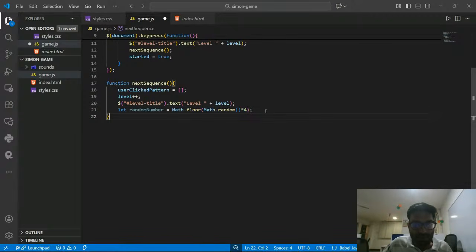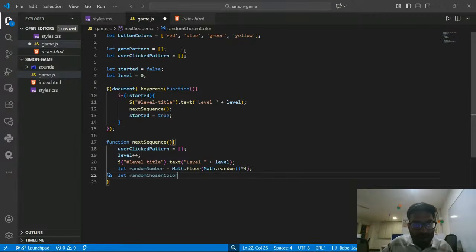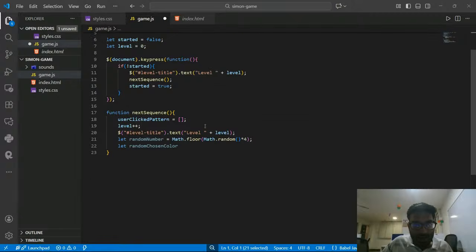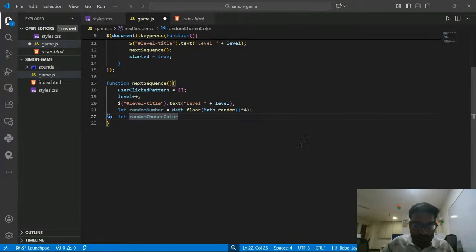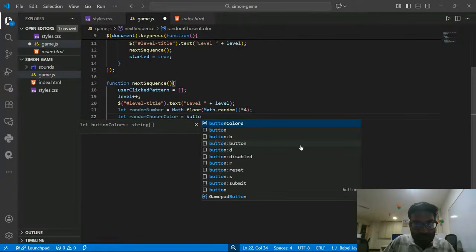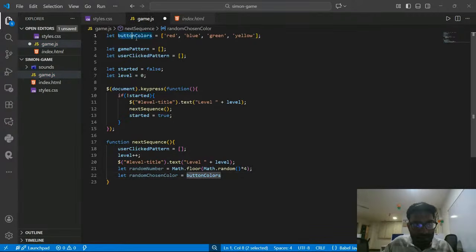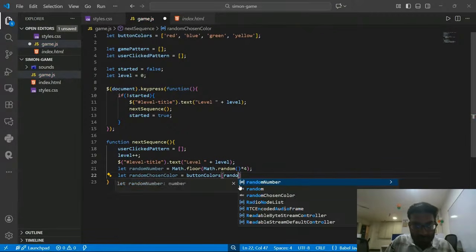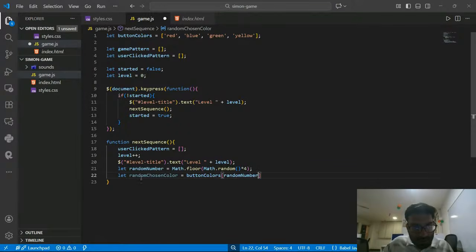Now what is the next step? We have generated the random number. Now you have to make another variable, that is random chosen color. Okay, so our computer will randomly choose any one of the colors from this array. So that is why I've created this random number. So let us give equal to, okay, so button colors means this array. Okay, and inside this, we can give our random number. So now what this line will do, it will randomly select any one of the colors from this array. So this is the function of these two lines.